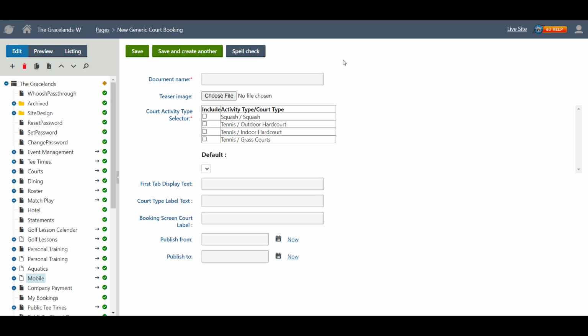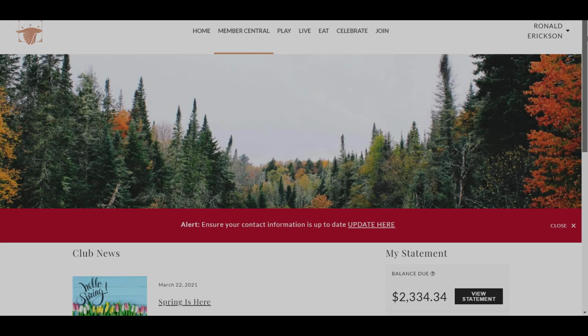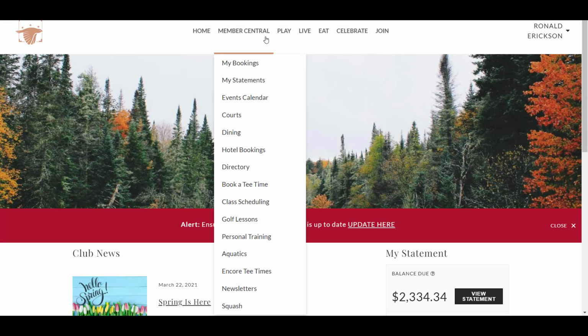Since this page will appear on the app, you will want to select a teaser image, which is the image that will display within the home page of the app for this page. If no Publish From date was entered, once the page has been saved, it will be made available on your website. The page will appear within the navigation based on where you added it in your content tree.